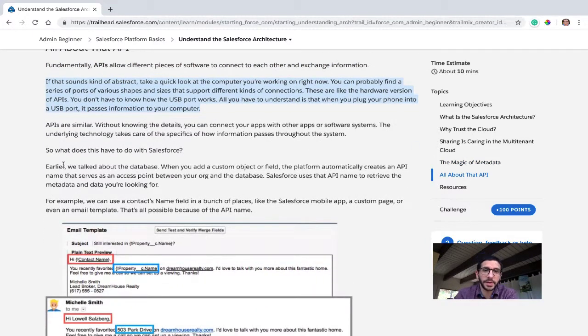Take a quick look at the computer you're working on right now. You can probably find a series of ports in various shapes and sizes that support different kinds of connections. These are like the hardware version of APIs. You don't have to know how the USB port works. All you have to understand is that when you plug your phone into your USB port, it passes information to your computer. APIs are similar.